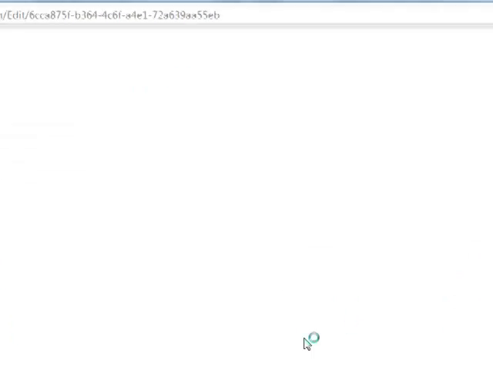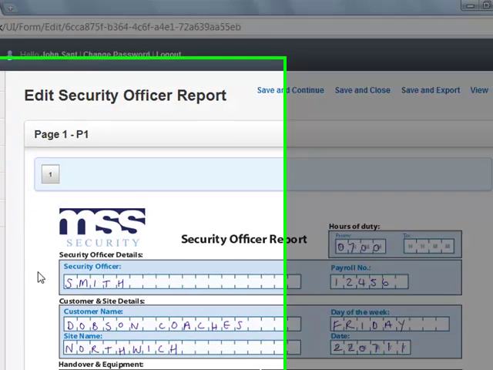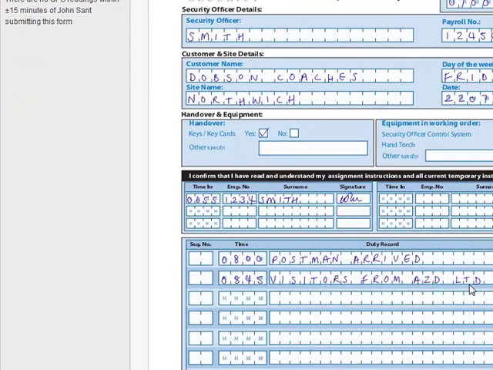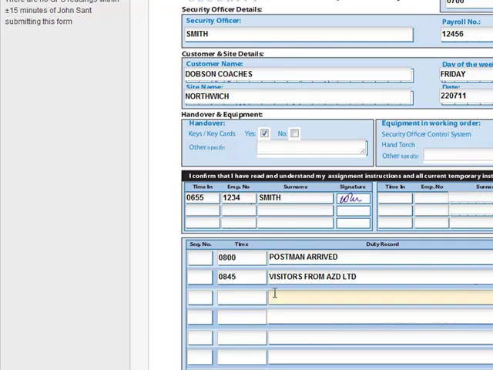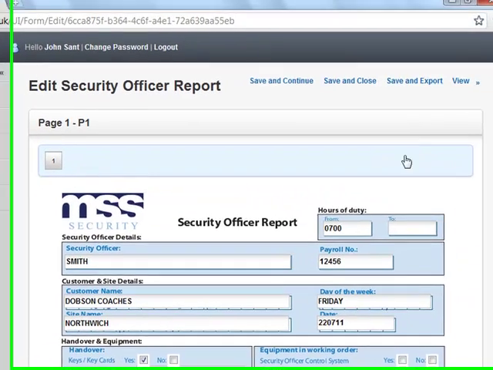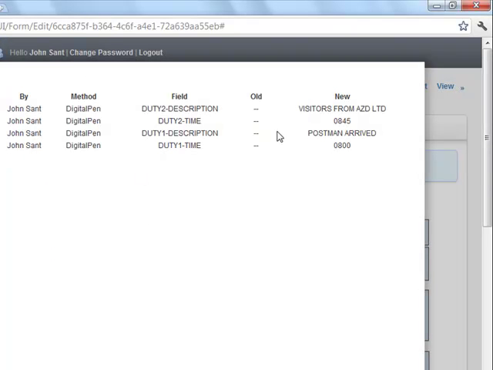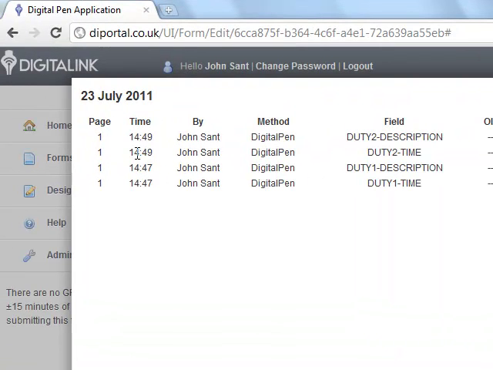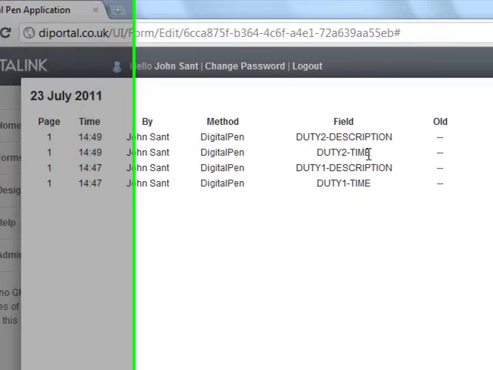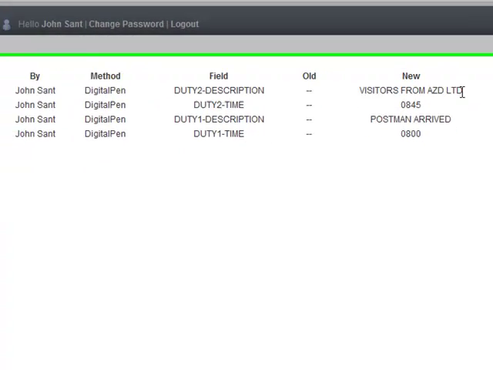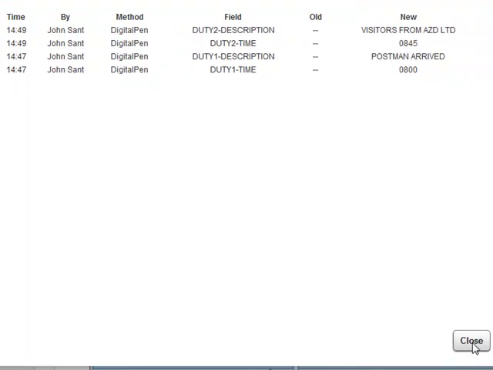So if we again go into the form, take a look at the form, we can see that the second line item, 0845, visitors from AZD. So it's got all of the character recognition absolutely spot on, so there's no need for us to change any element of the form. But if we go back to the view changelog now, what we'll see is we've got the duty 2 actions detailed quite clearly in the log, saying 1449, duty 2, 0845, and the description was that we had visitors from AZD Limited. So again, just gives you that full history.